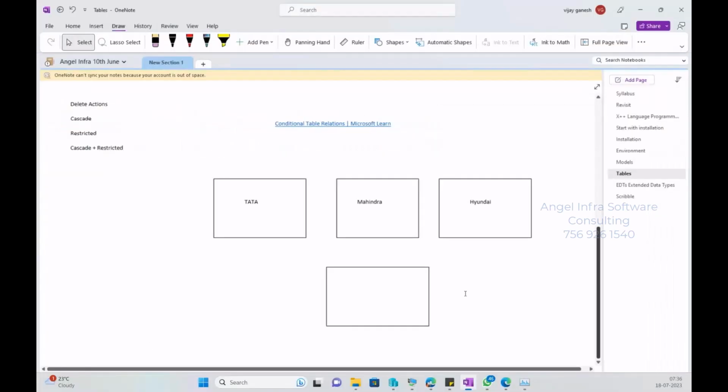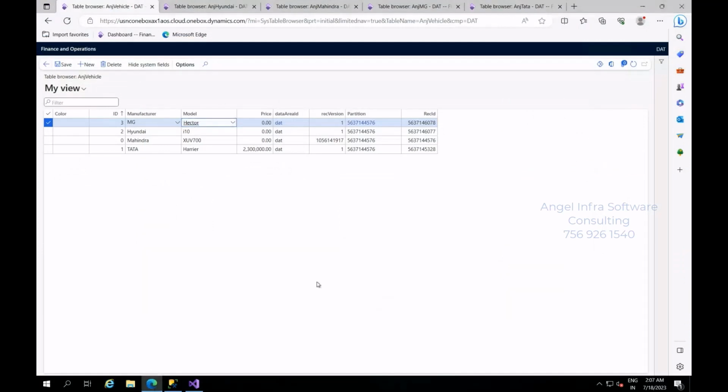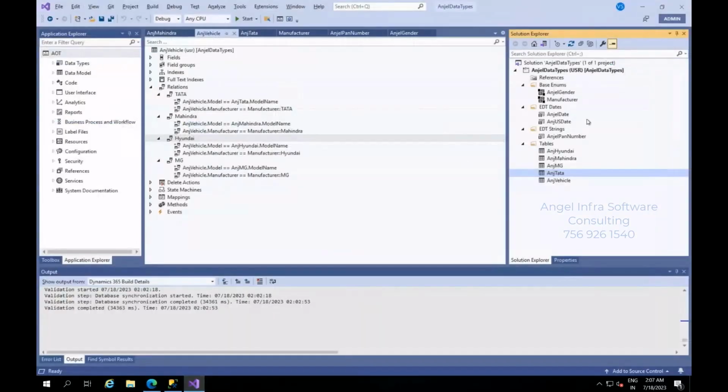So to recap, what we are going to need in order to create a field fixed relation: in the related table, you need to create relations, and you will have the main master data here. Okay, I'll list out the steps. First, you need to have an enum. Enum for what? Enum for manufacturers.